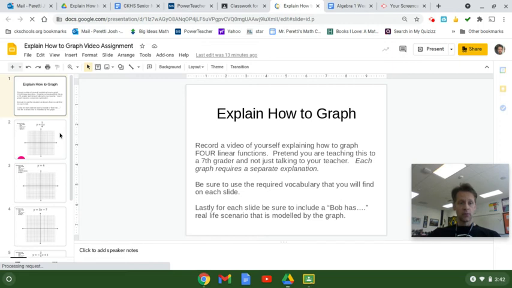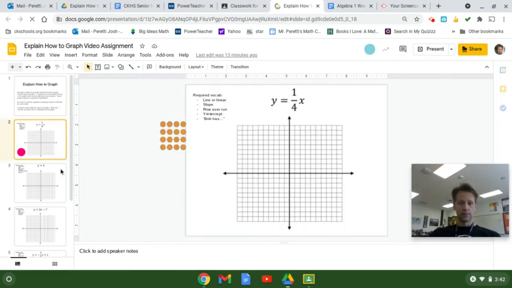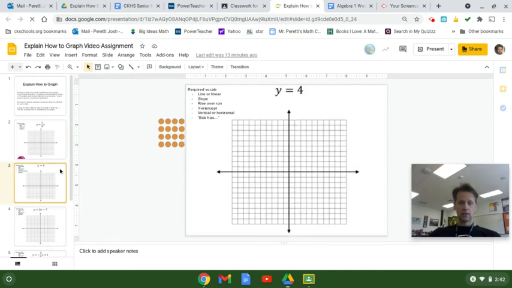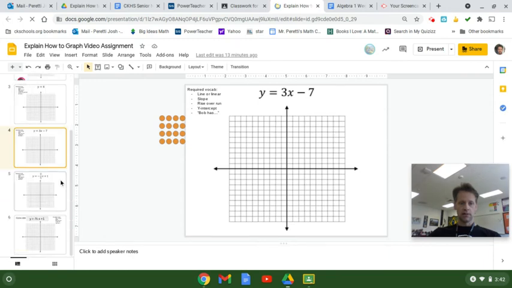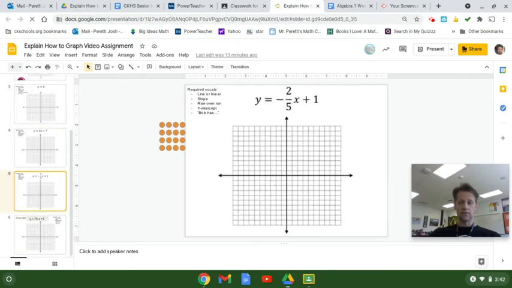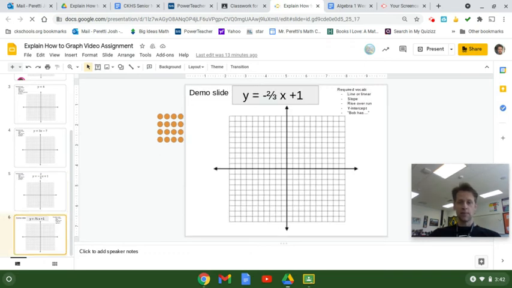So let me show you the 4 graphs that you're going to have to do. You're going to have to graph this guy, and this one, and this one, and slide number 5, also this one. So you're going to graph these 4 and explain how to do it. I'm going to give you a demonstration. This is called the demo slide, so you guys can see what I'm talking about.